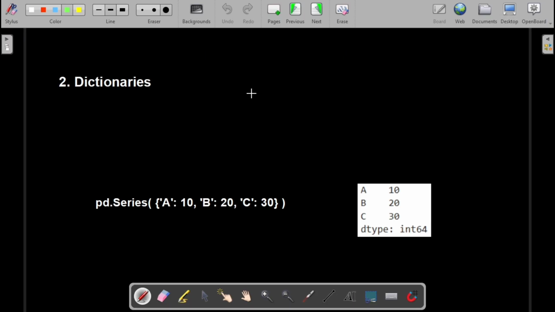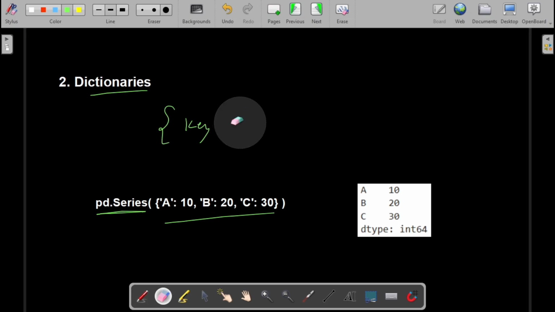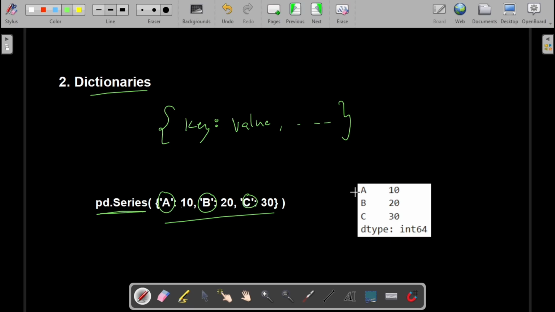Now let us try to create our pandas series from another very popular method, that is from dictionaries. We will use the same method pd.Series, but this time we will provide a Python dictionary. A Python dictionary has key value pairs, you know that, many such key colon value pairs. The idea here is that the keys of the dictionary, which are A, B, C, will become our label indexes, and the values associated with them will become their corresponding values in our series. So it is very simple to create using a dictionary.